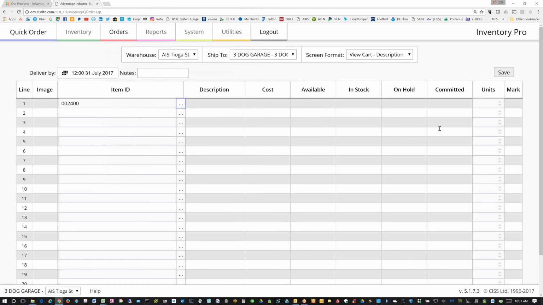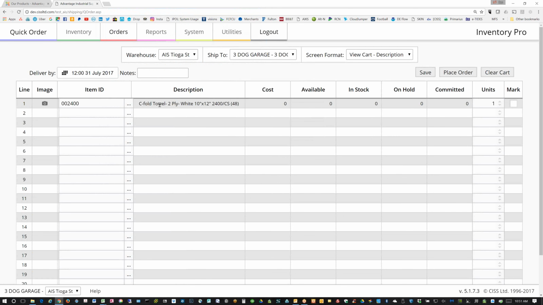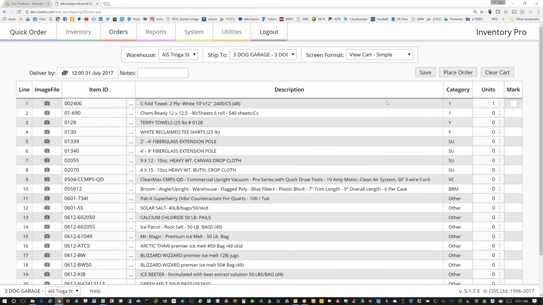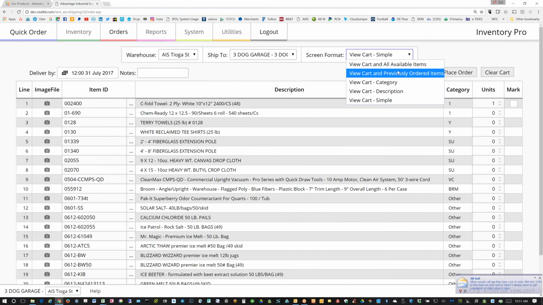I got to put a quantity in. Yeah, I don't think it saves it unless there's a quantity. Here's the description. Okay, so we just have to get the screen set. We call them screen sets. We just have to get the screen set the way you like it. So we can set up one in this simple format that shows the previously ordered items. That's probably what you want.